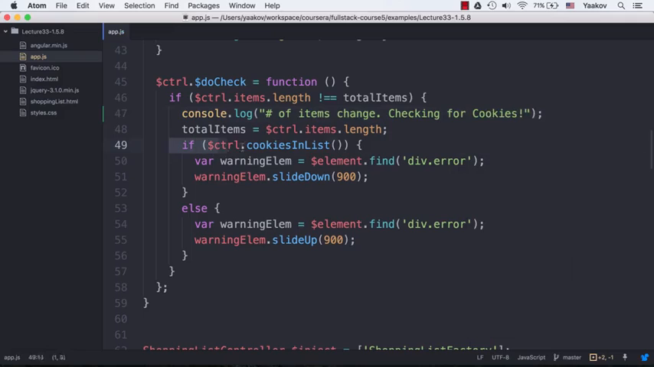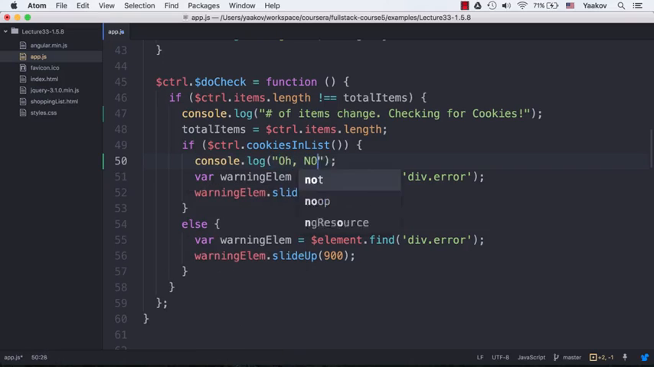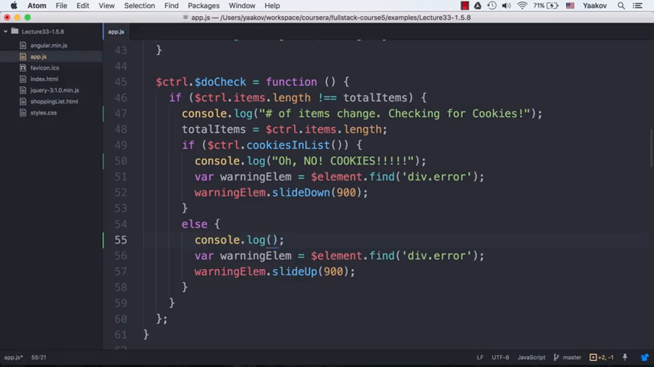Another log statement, if the cookies are indeed in the list, besides the error message, let's go ahead and log this: "Oh, no cookies." And if there are no cookies, we'll log this here and we'll say "no cookies here, move right along." Okay, so now we have a couple of console statements, or 3 console statements in here. Let's save that.